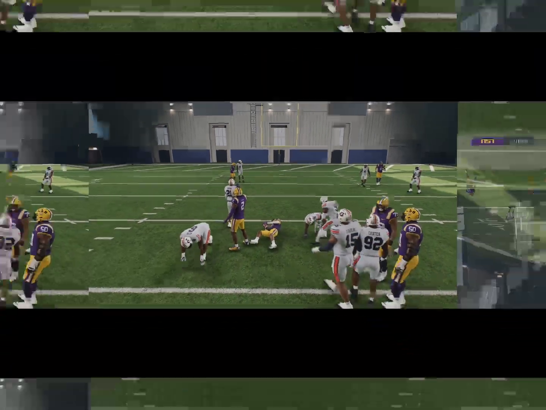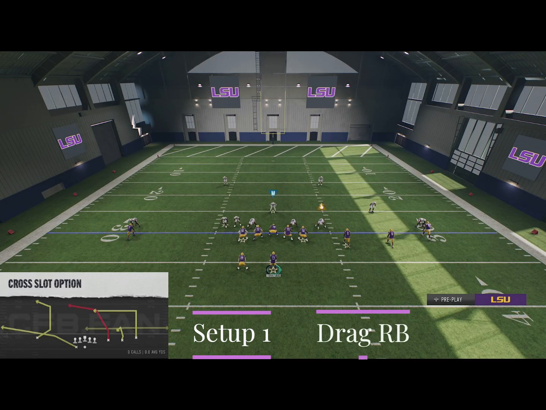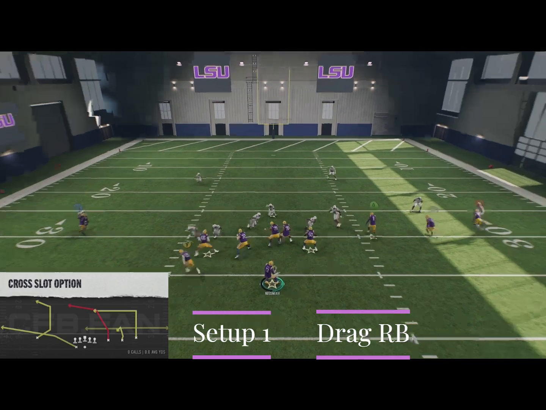halfback base. All right, here we're going to look at our first passing play, cross slot option. And the only adjustment I like to make here is drag RB. So now we have a high-low route with the crosser and the drag with a backside dig. And then you have a levels concept with a C route to the left from the X and a table route from Y.